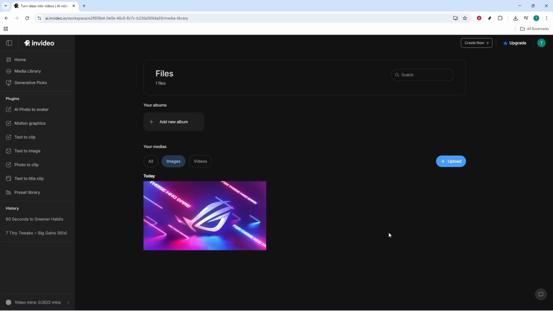And that's it. You went to ai.invideo.io, logged in, moved to the right tab, opened the media library, filtered to images, and uploaded your files. With your assets in place, you're ready to keep editing confidently, knowing your visuals are organized and easy to access whenever you need them.